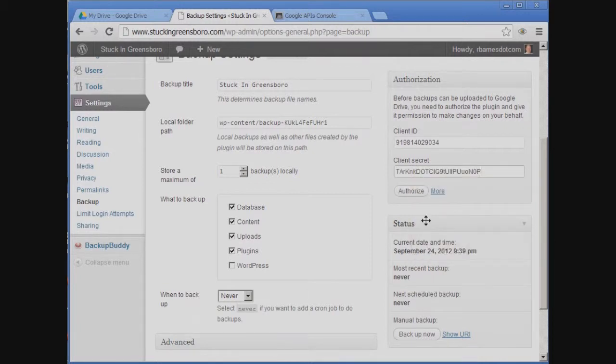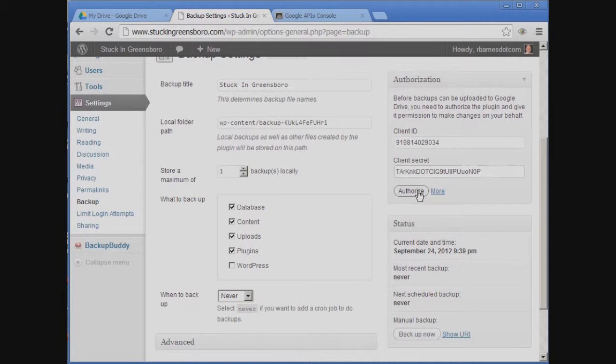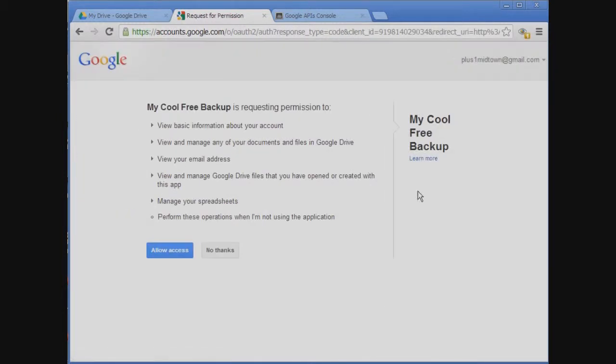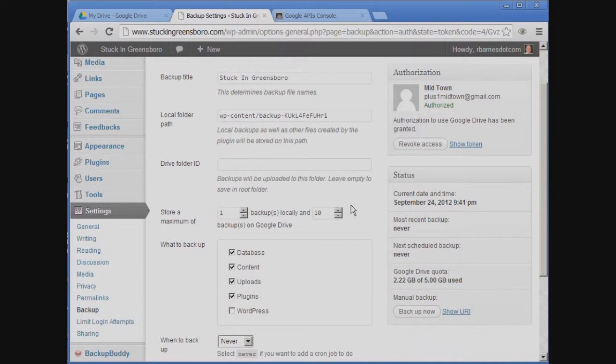Now that we have everything pasted into the proper boxes, we're going to be able to kick this thing off and make it work. So click on this button, authorize it, and allow the access. And when you do, you're going to see that you have authorization. Your account is now authorized and you've got a working backup.